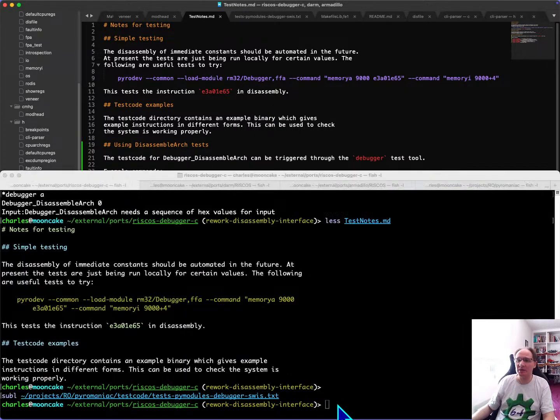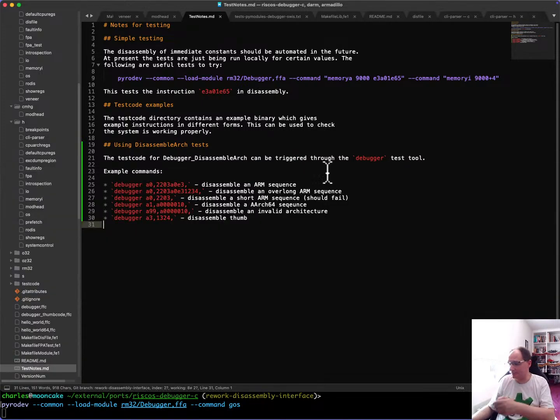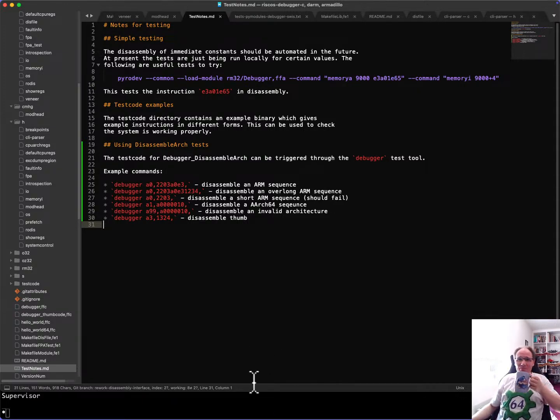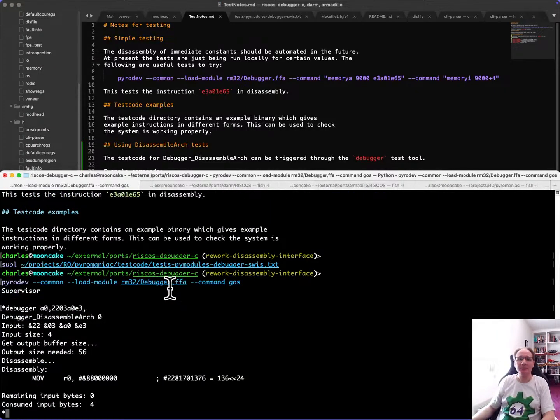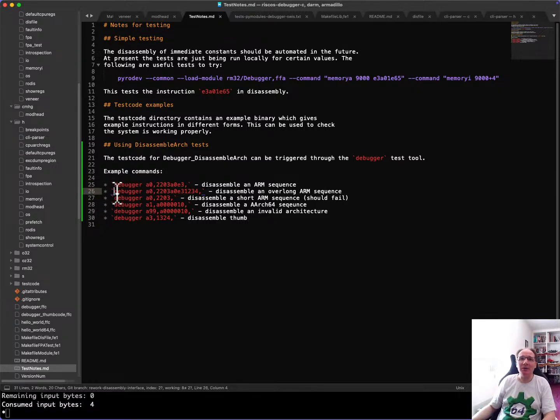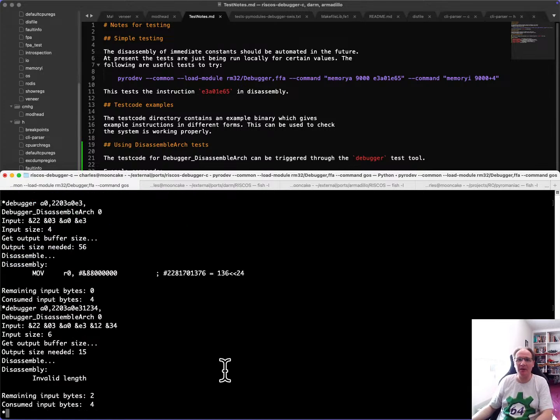Let's give some of these a whirl. Go back into the command again. Where's it gone? There. I could have left it running. Right. Here we go. Disassemble an ARM sequence. So this was working before, should still be working. That looks good to me. Disassemble an overlong sequence. Again, was working before, should still be working.